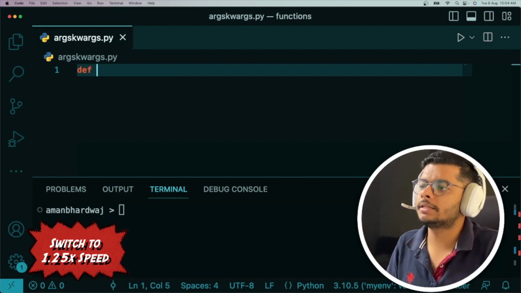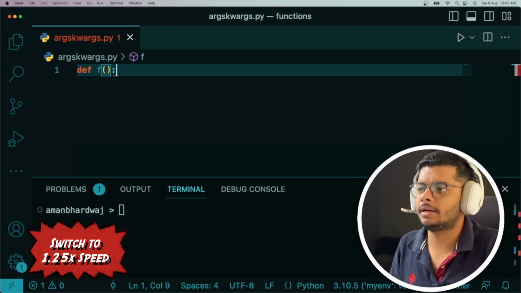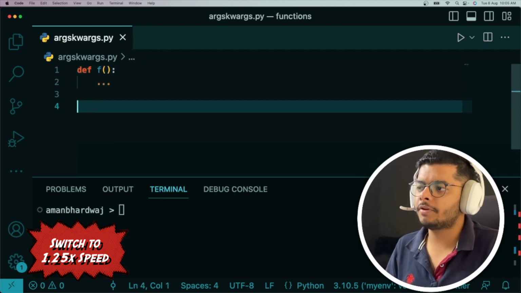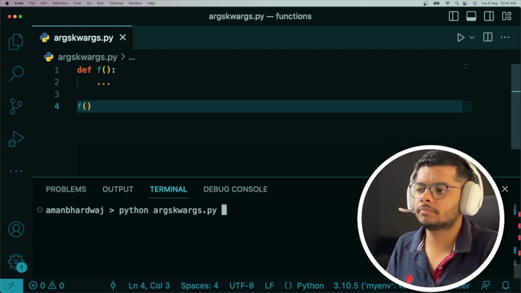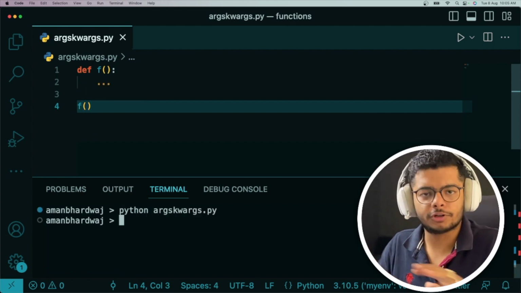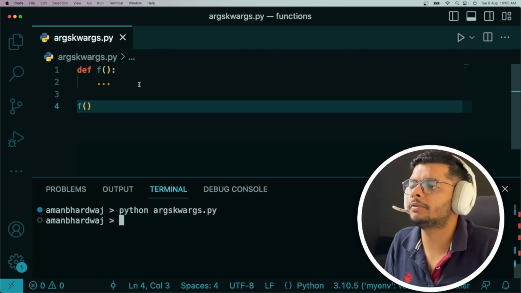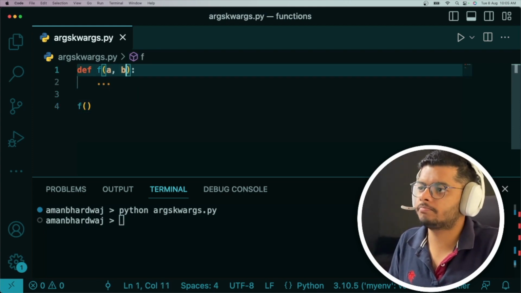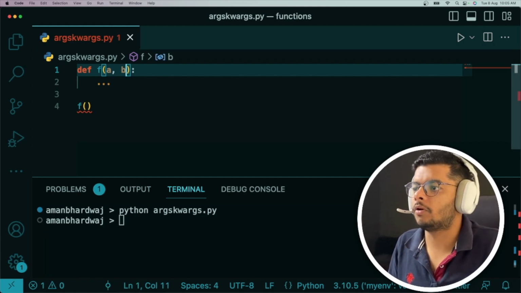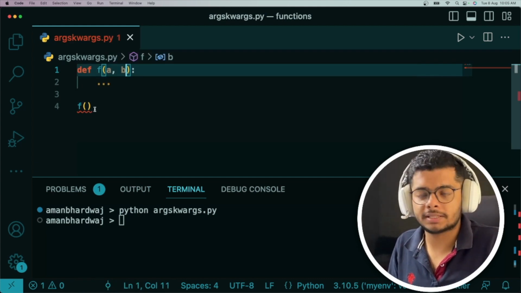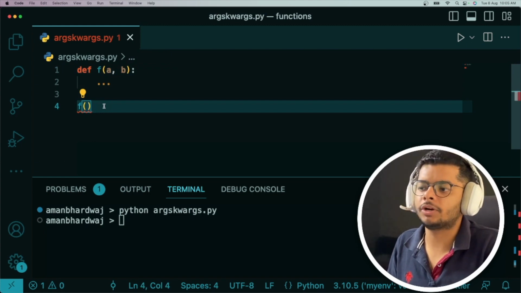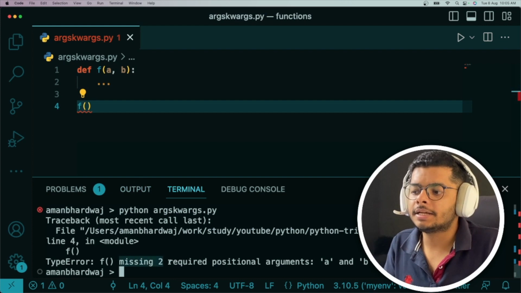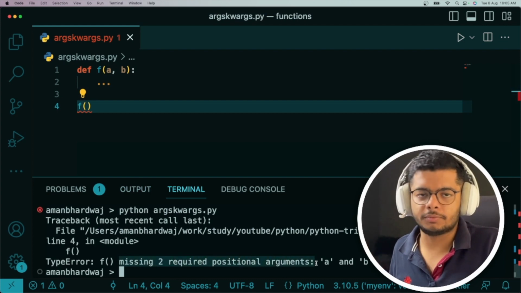So let's say I create a function, its name is f, and this function doesn't do anything much. So like a blank body. Now, if I call this function, what happens? Nothing happens. It works fine because it isn't doing anything. But what if I make this function accept two arguments? So obviously this is going to throw an error because I'm not passing anything here. But let's see what the interpreter says, the exact error. So it says there are two required positional arguments.